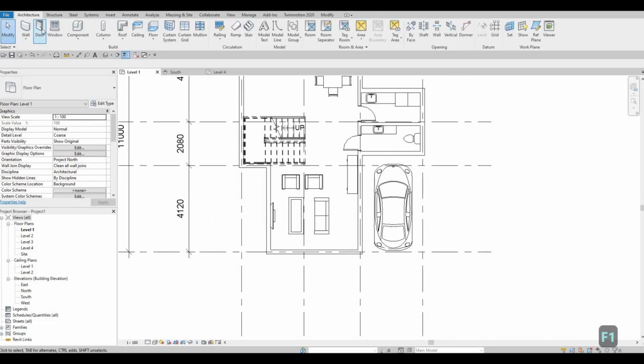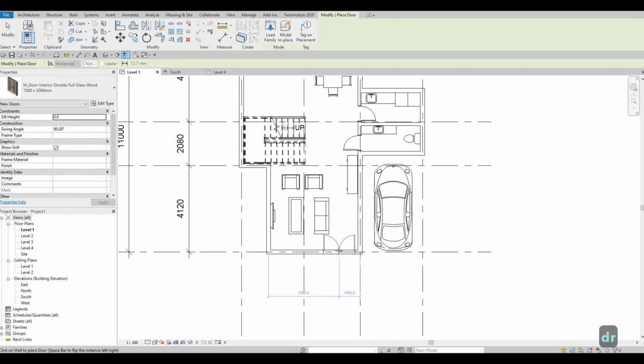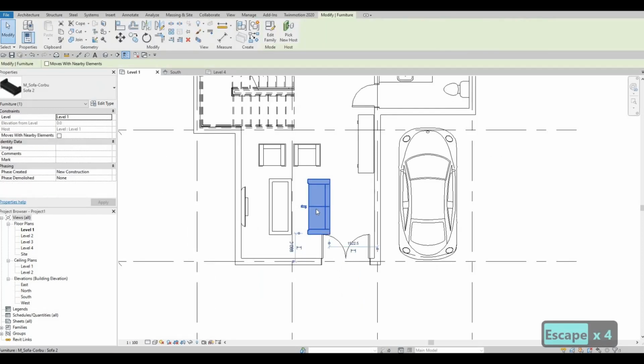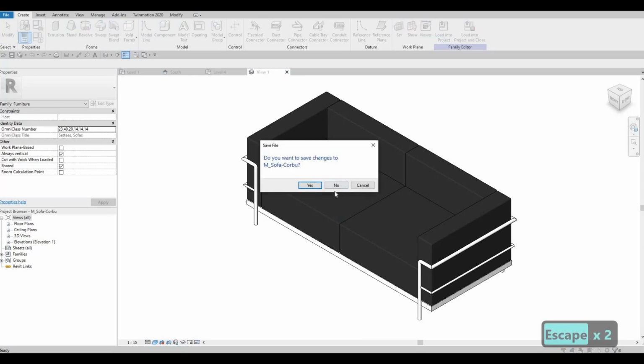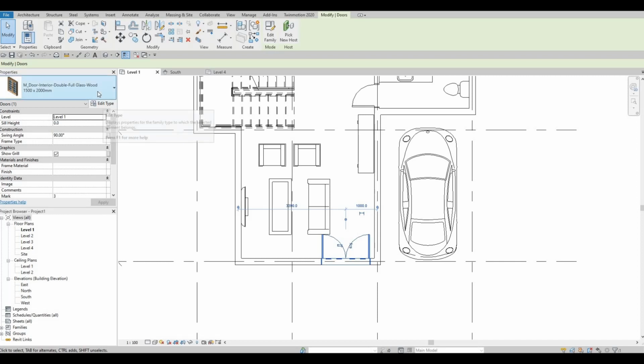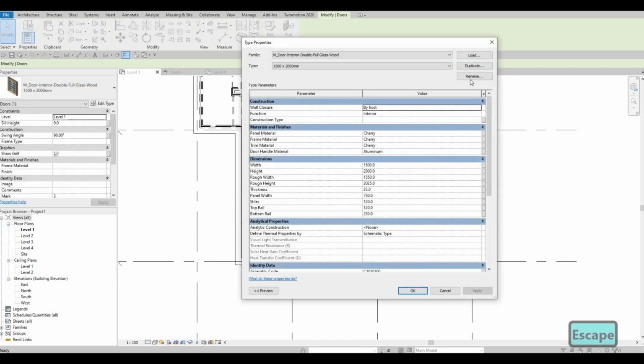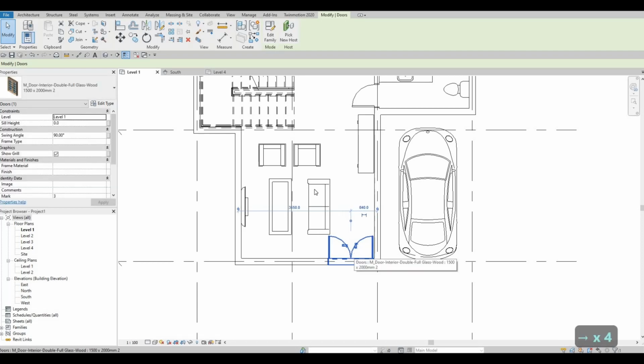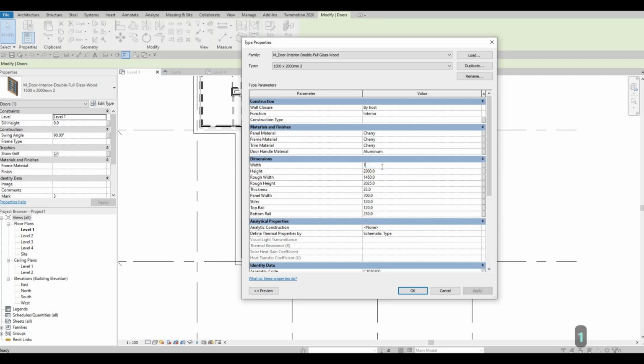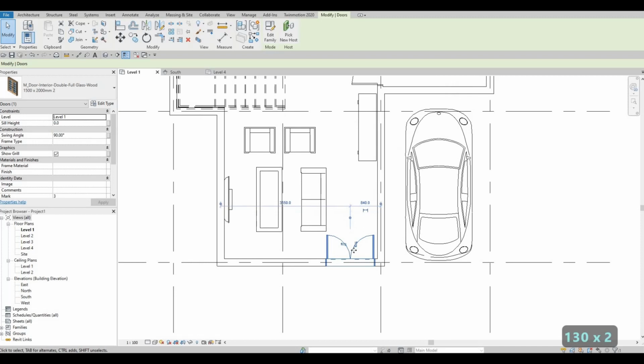And then we need to go to architecture and then door, which is DR. And I'm just selecting something right here. And as you can see, it's too big. So let's see if we could change this. This is actually the smallest that we have. So we could edit this, duplicate, and I'm just going to leave the name like that. And then for the width, I'm just going to change this to 1400. And then let's move it. Let's change this to 1300 instead. There we go. So basically it's a 1300 by 2000 millimeters.